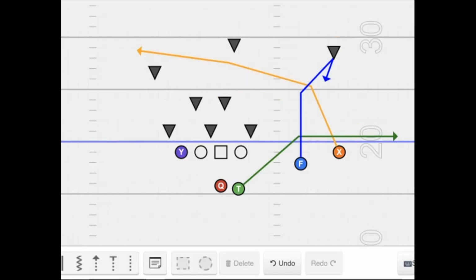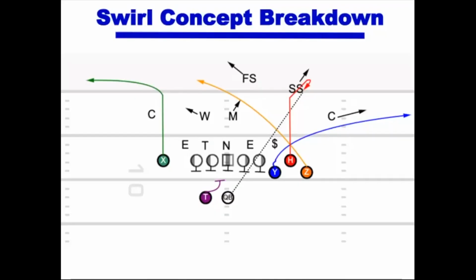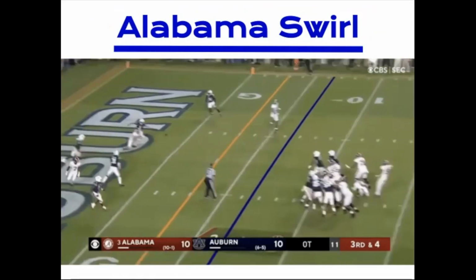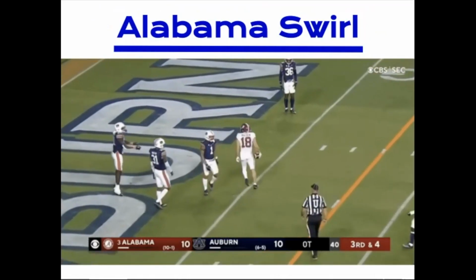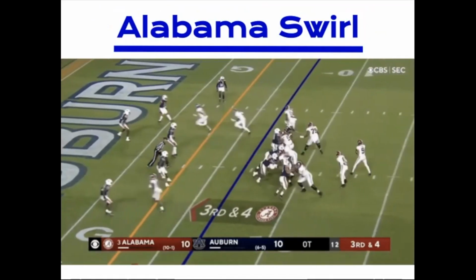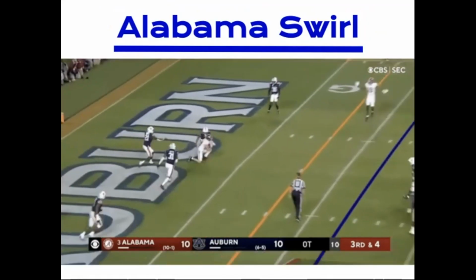All right. So there you go. There's just a summary and a look at running swirl here out of a couple formations there. So now what I want to do is finish off with showing you how Alabama ran this exact play last year. So here is Alabama running it against Auburn.